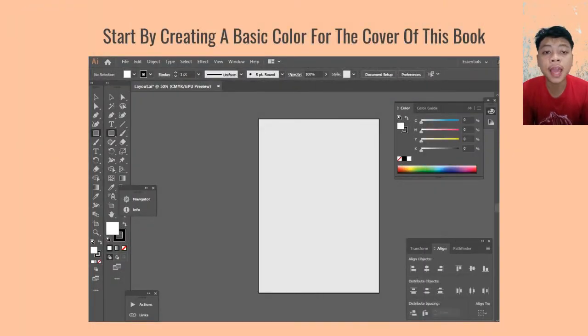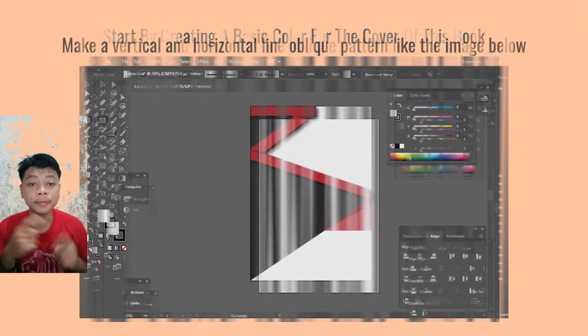Alright, next slide. Start by creating a basic color for the cover of this book. For the beginning of making a book cover, we must know the size of the cover to be made, such as A4, A5, and etc. Then we make the base color of this cover, and I choose gray. Right, next slide.